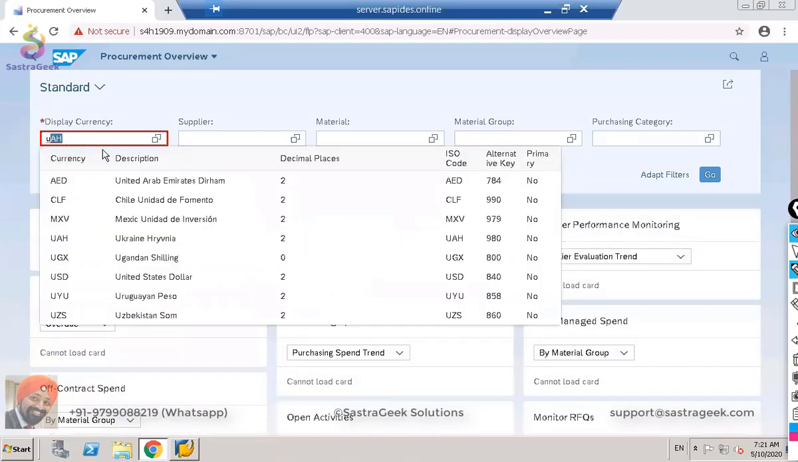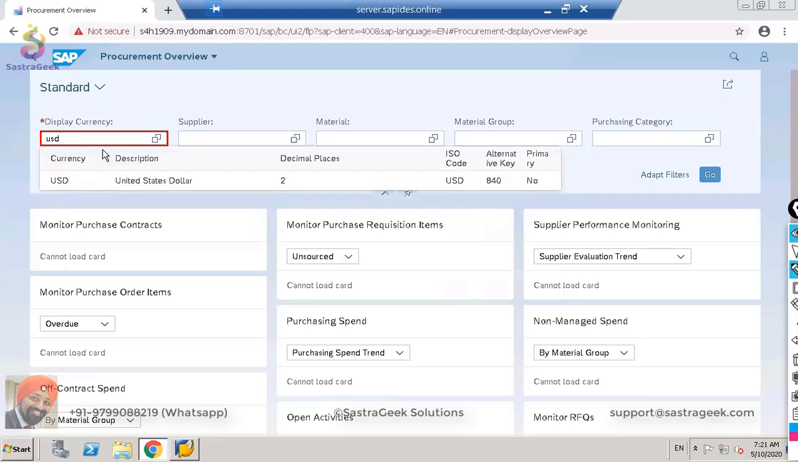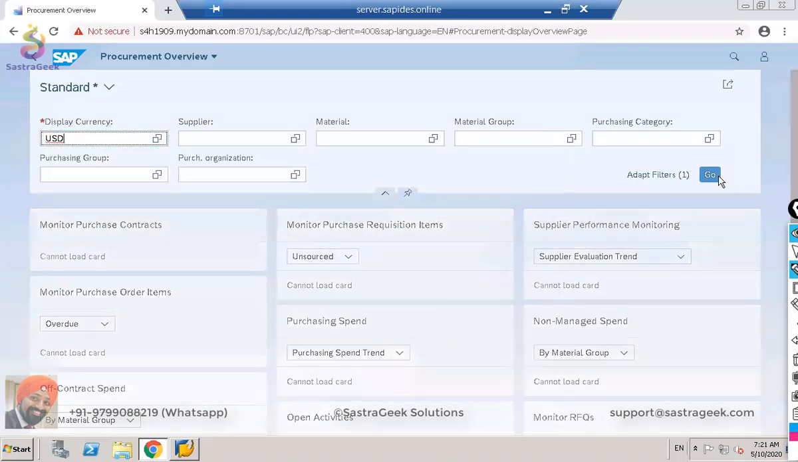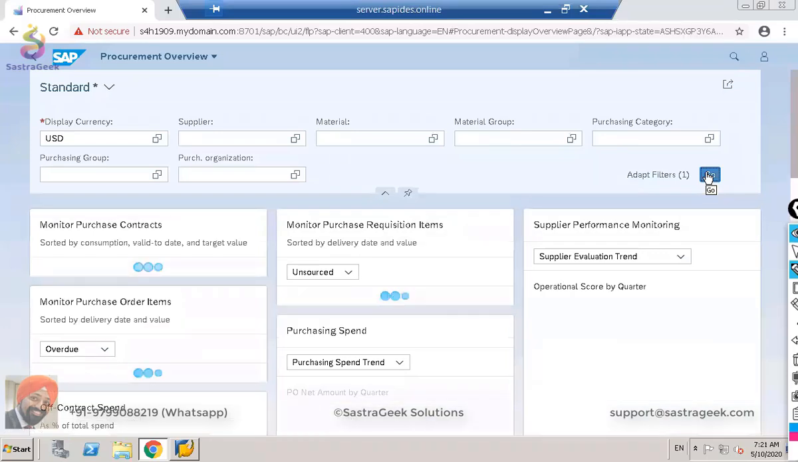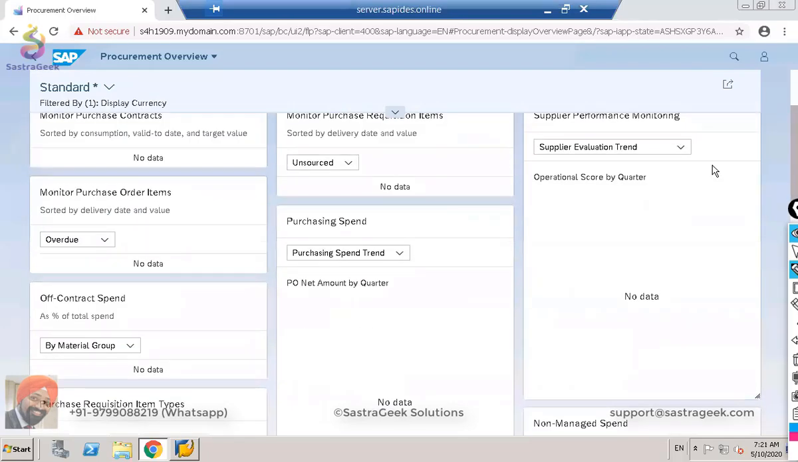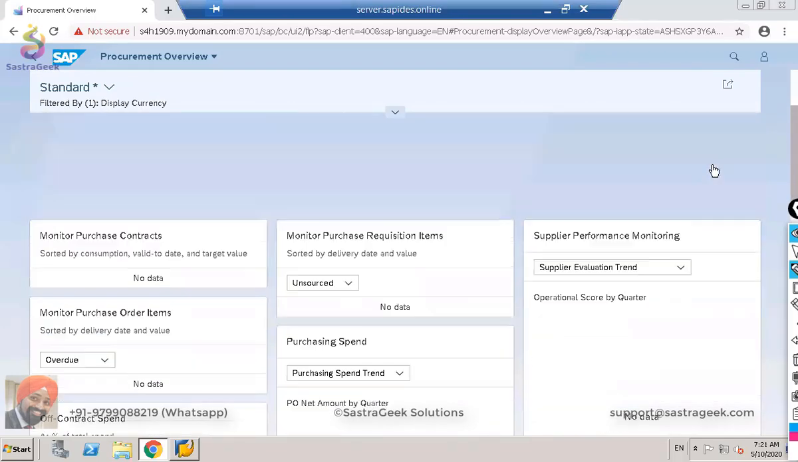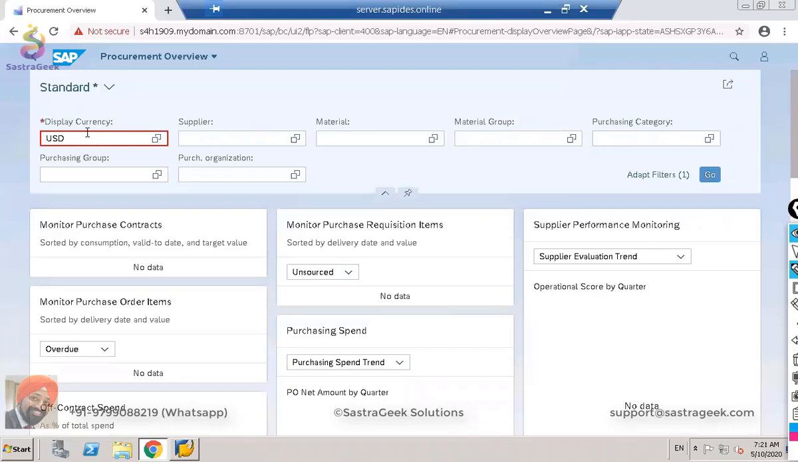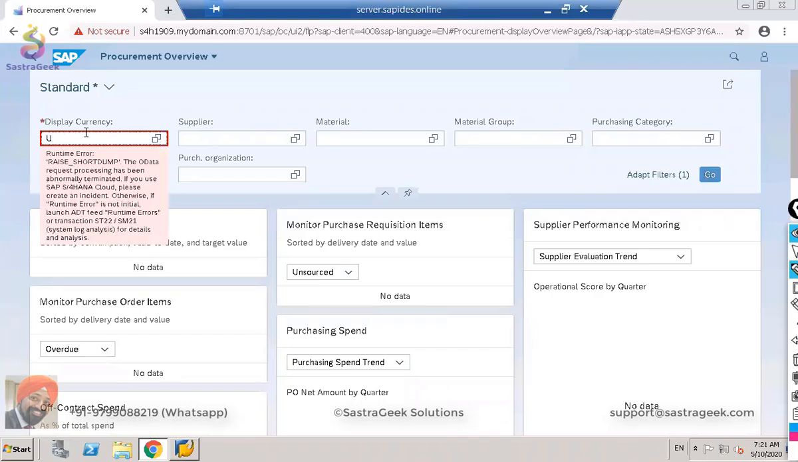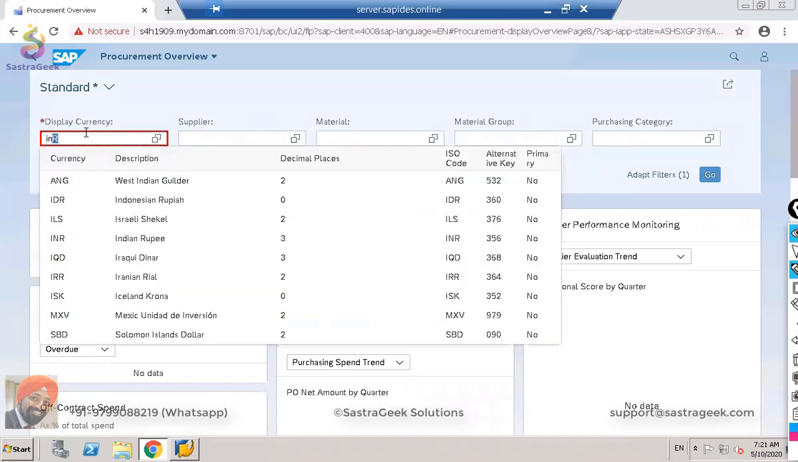So I just put it, the system is asking for a currency, I would put USD and I will click go here. Okay, if a user is a little bit explorative in nature, he would be able to get most of the things on his own. Okay, and here he would be seeing different kinds of data. So we don't have any data with this currency. Let me try with another currency.